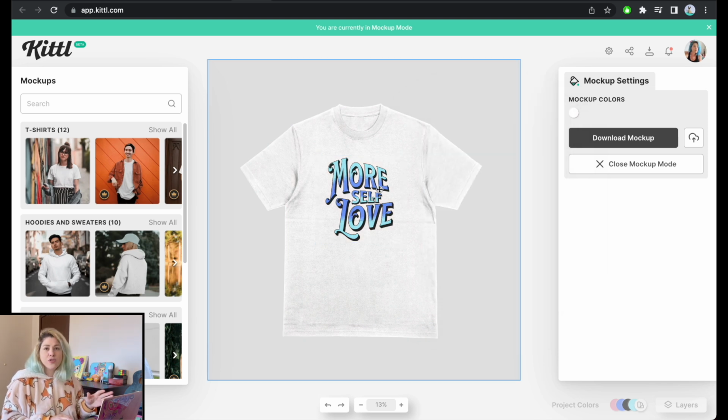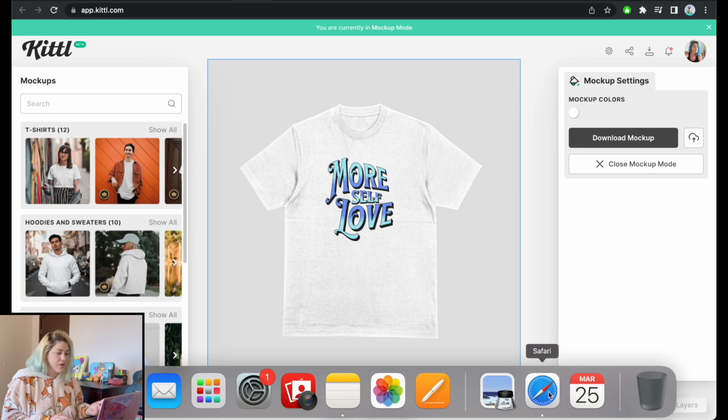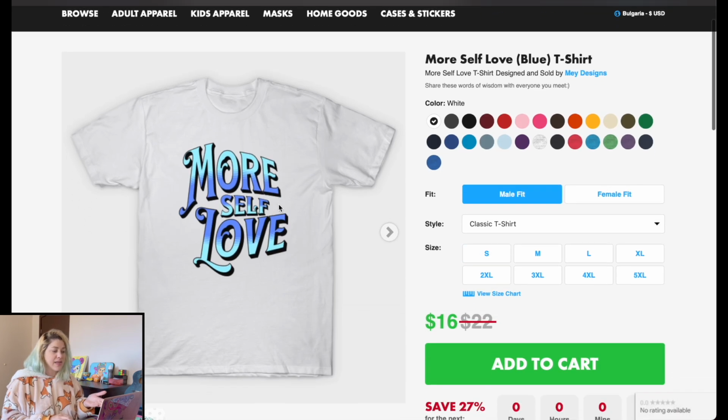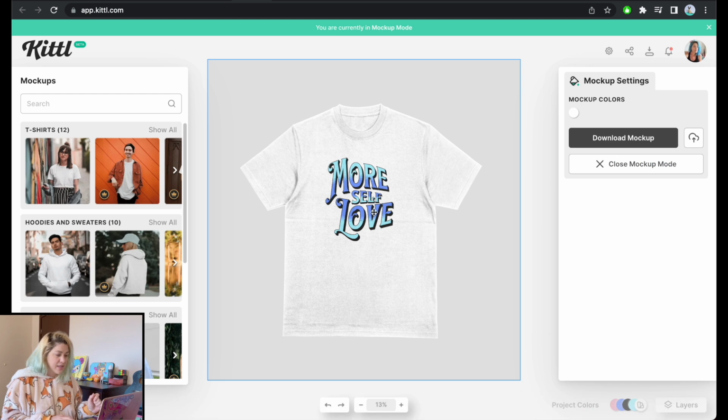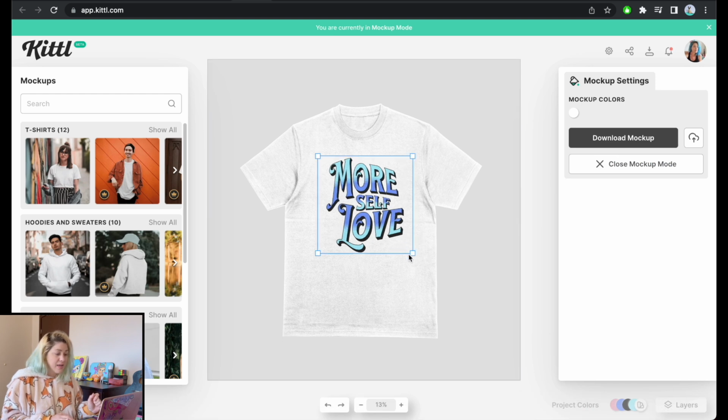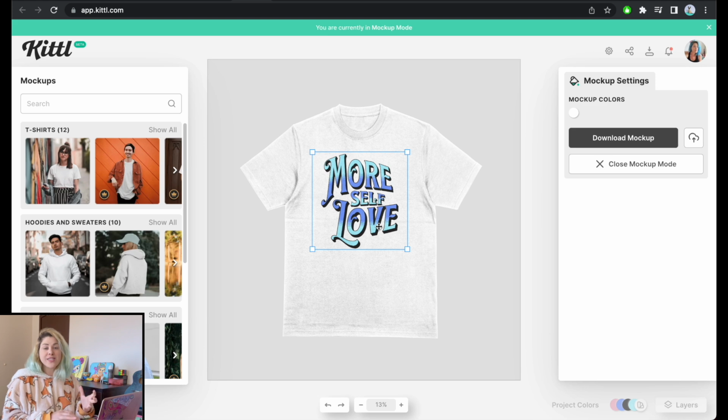Now, when it comes to creating mockups, one thing that I do have to mention is that the mockup actually has to look like the actual piece of clothing. So, for example, More Self-Love is actually something that I do have on a t-shirt on TeePublic. So I'm going to try to make sure that the size of the text on the mockup on the t-shirt is going to be similar to what people are getting. So I'm going to head back onto Kittl, and I think I will have to make this a bit bigger for it to look exactly like the t-shirt.